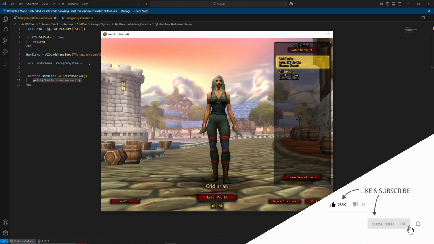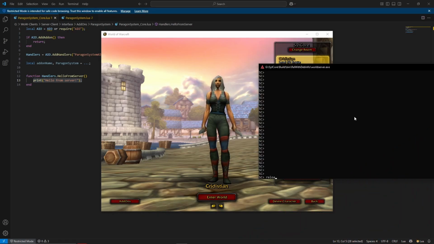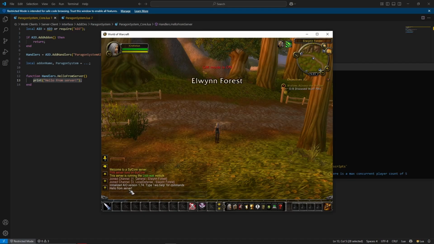So let's go back in game and let's reload Eluna. Always remember to reload Eluna. If I could spell today, reload Eluna, hit enter. And you shouldn't see any errors. And then I hit enter in the game and boom, hello from server.